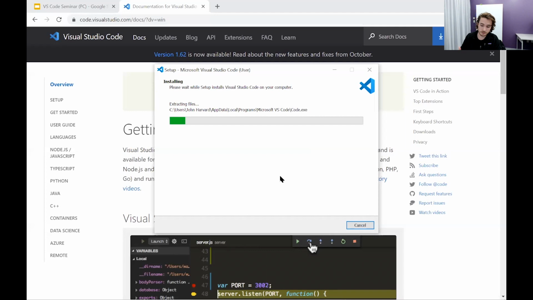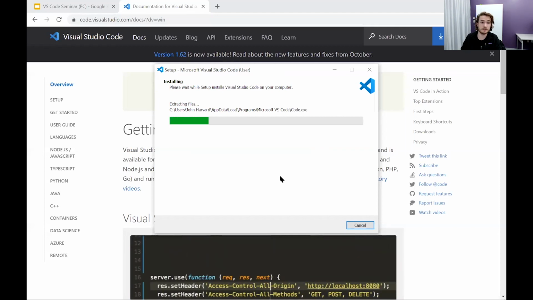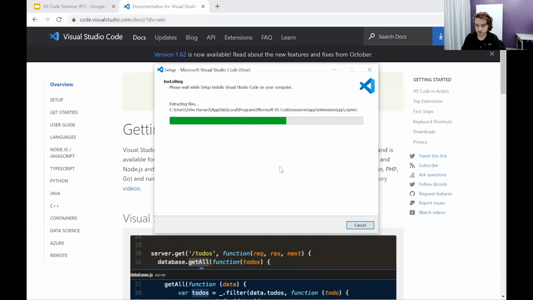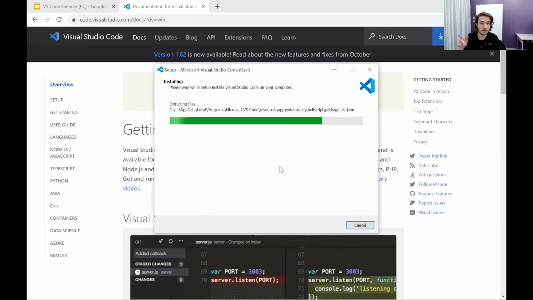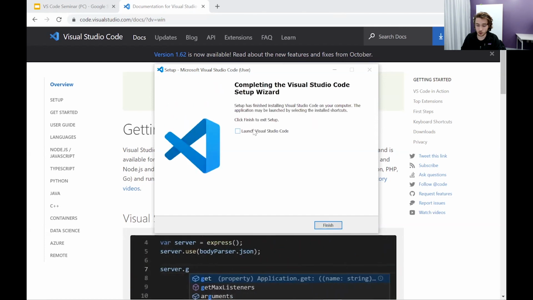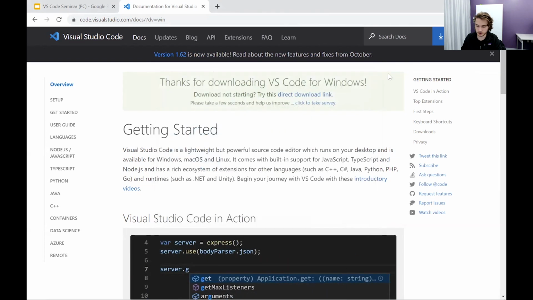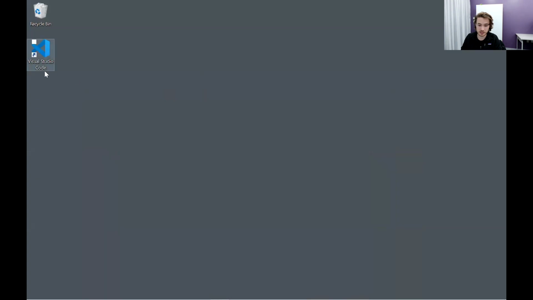It'll do its thing for a little bit, and eventually we'll see that VS Code has been installed. If everything goes well here, I should be able to minimize my window and see my new Visual Studio Code desktop icon. I don't want to launch it just yet, so I'll hit finish here. If I can minimize this, I do see my Visual Studio Code now installed.